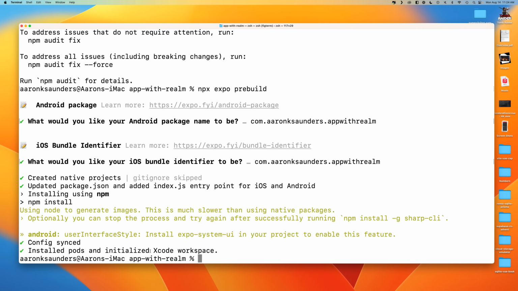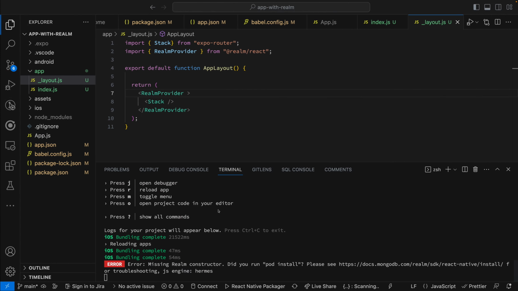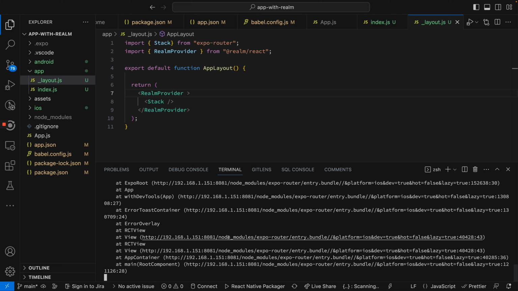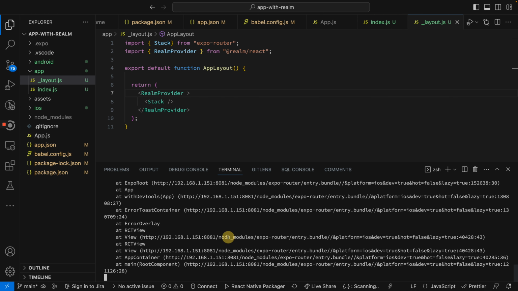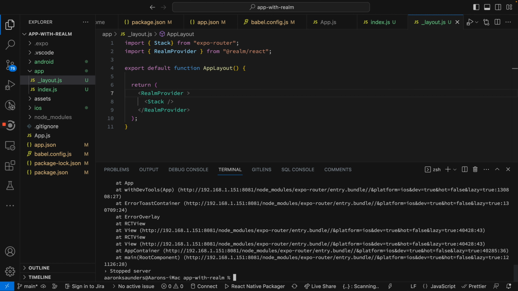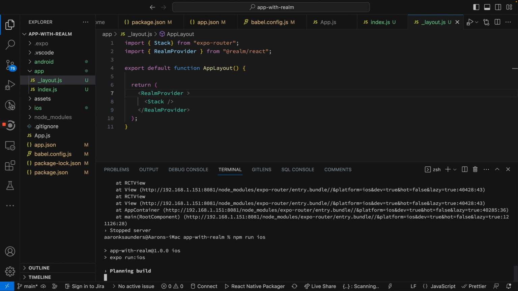Okay, looks like everything's good, so now let's go back to our code. And let's see if we can get away with just a reload here. No, it looks like we can't, so let's do Control-C. Let's try again. This first build is going to take a while, so you've got to be a little patient.